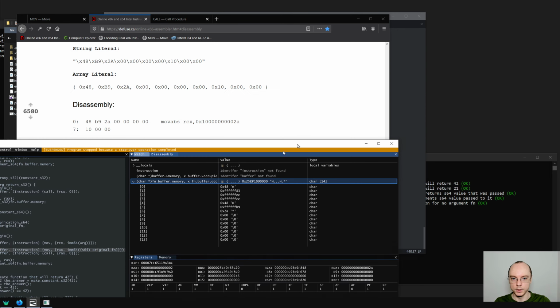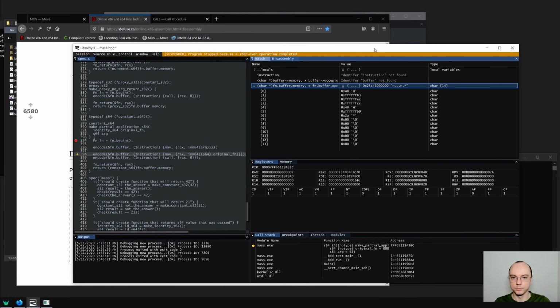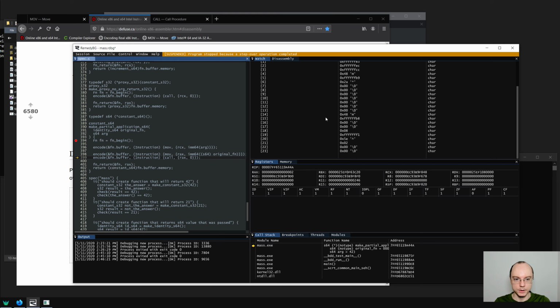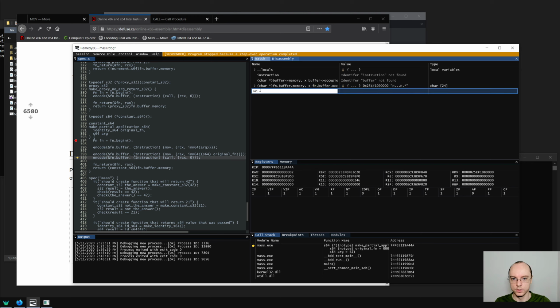So this is what we have, right? We have 48, B9, 2A, and so you can ignore this one. It's like all zeros. Okay, that seems to be encoded correctly. What about the next one? Next one is funky. There we can look at the address of original function.